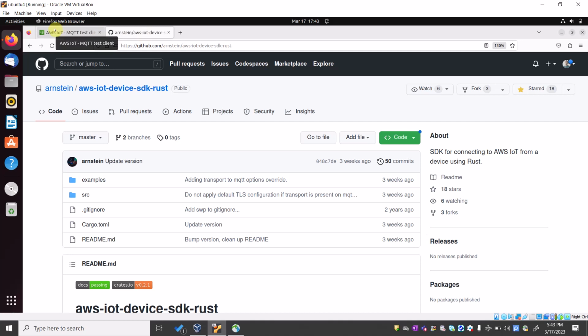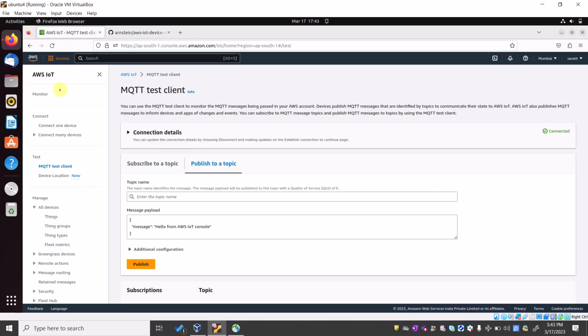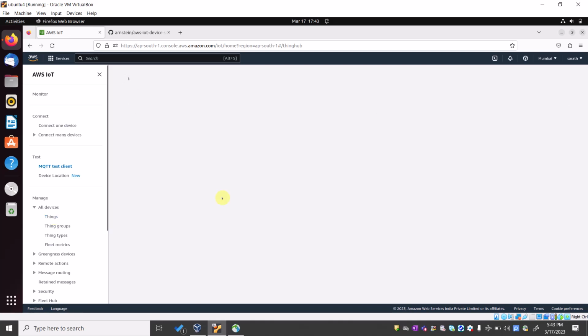Before using this IoT SDK, I'm going to create a thing here. A thing is nothing but a digital representation of an IoT device which you are going to create. So let's create a simple thing here.